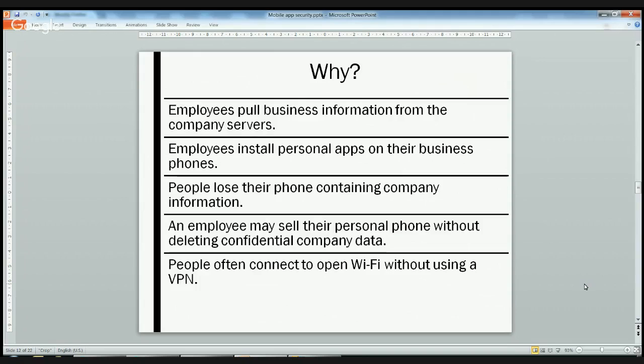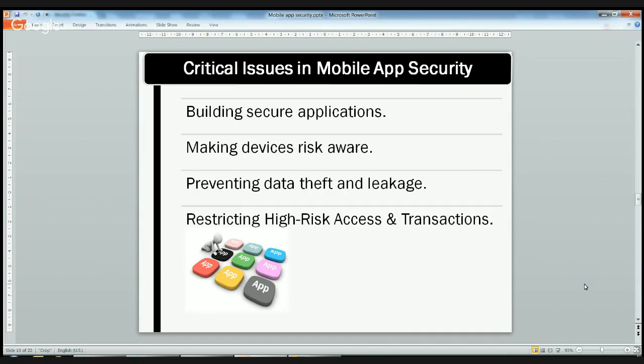That's a fact. People losing their phone containing company information could also be the reason for a data breach if your networks are not secure, and many more factors that can become a serious concern for any business. And the effects or after effects could be devastating. This leads us to the topic of mobile app security issues, and these issues are very important in today's world, and critical for any business.